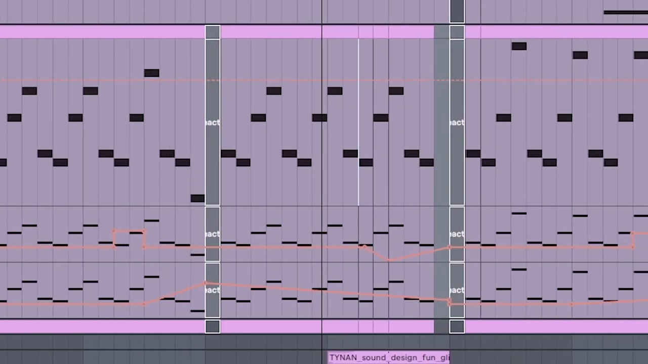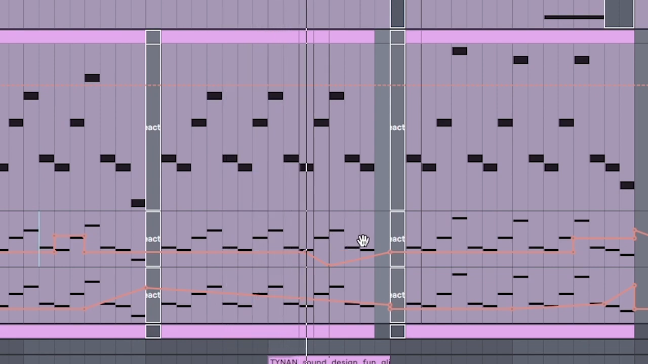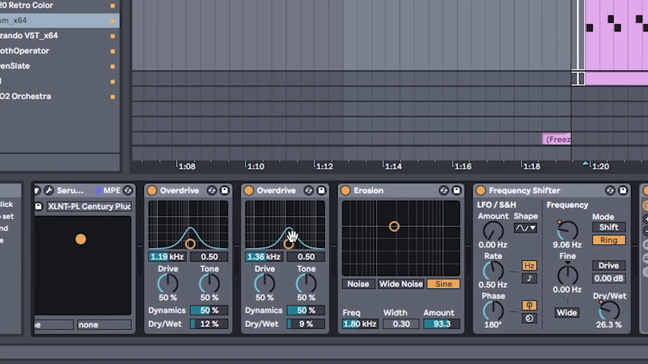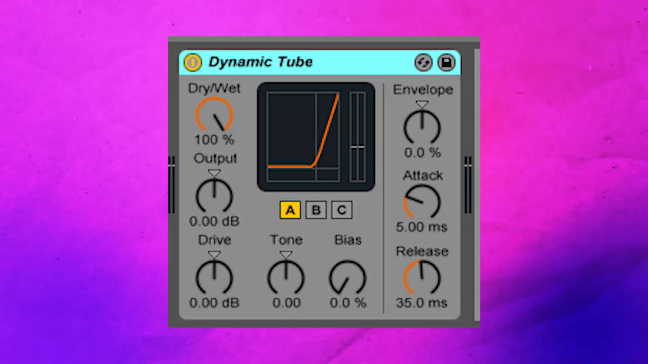Remember that intro arp? Look, it's now the lead. I run a pluck through a lot of distortion. For this song, I used overdrive, but you can use amp or dynamic tube, those are good choices too.